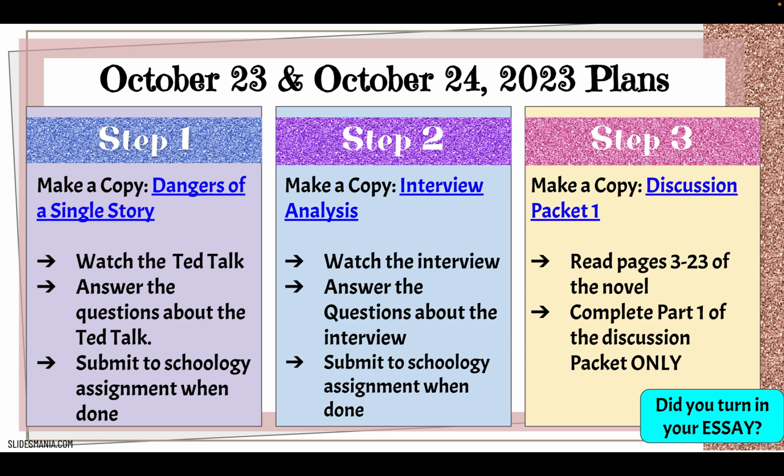All right, great. I hope that interview analysis wasn't too bad for you. And now let's talk about step 3. So in step 3, it has a discussion packet. This discussion packet you will utilize for the entire week this week. But today you're going to complete part 1 only, and that is regarding pages 3 through 23 of the novel.